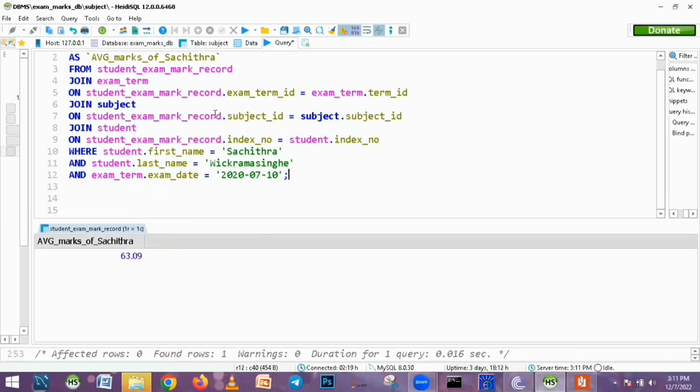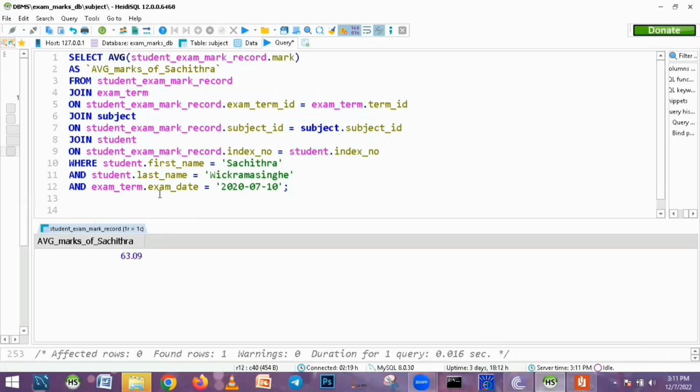All right, now you can see how I can get the average mark using this query. So we have three conditions here: student first name, last name, and exact exam date. All right, I used those three conditions and got that answer.